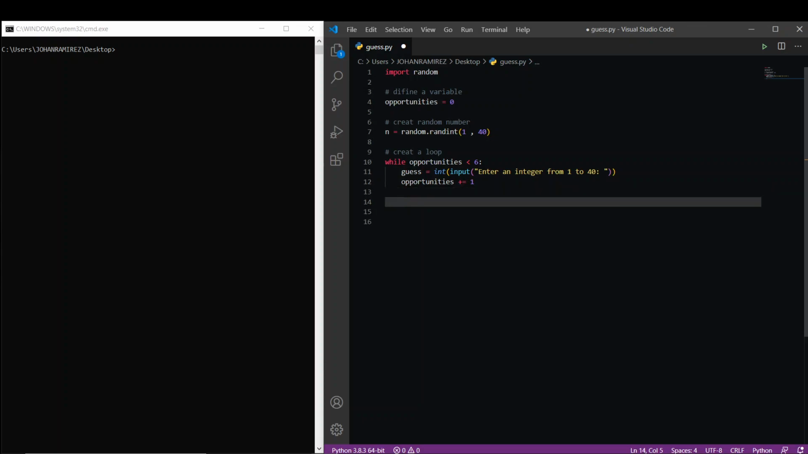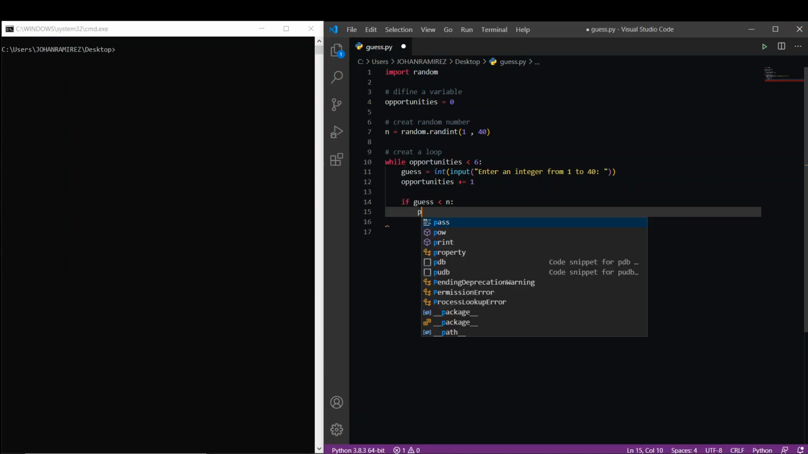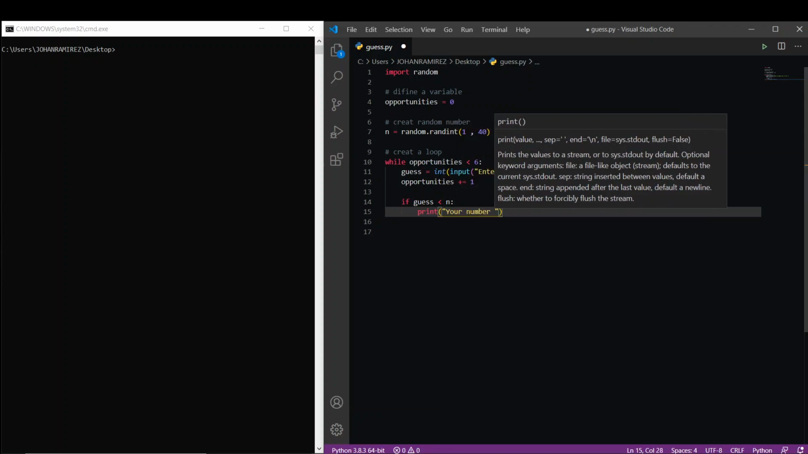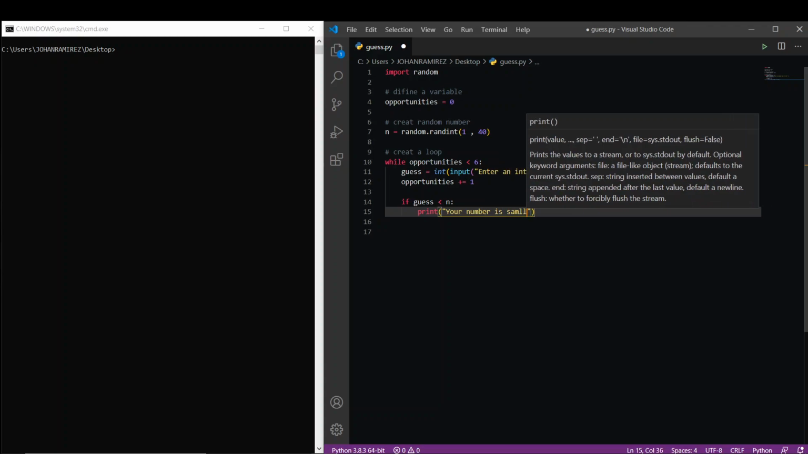And we're gonna create conditionals if and else. If guess is less than n colon, print your number is small. Try again.